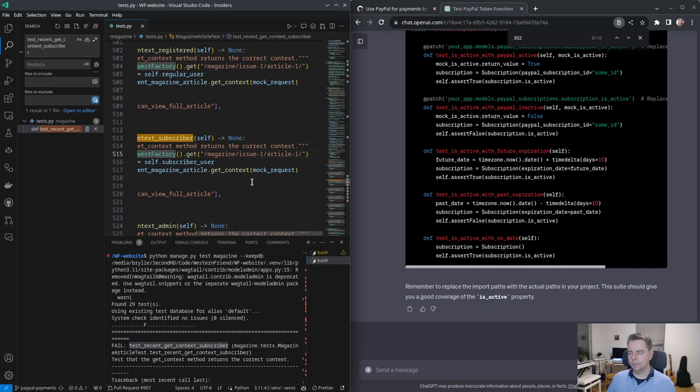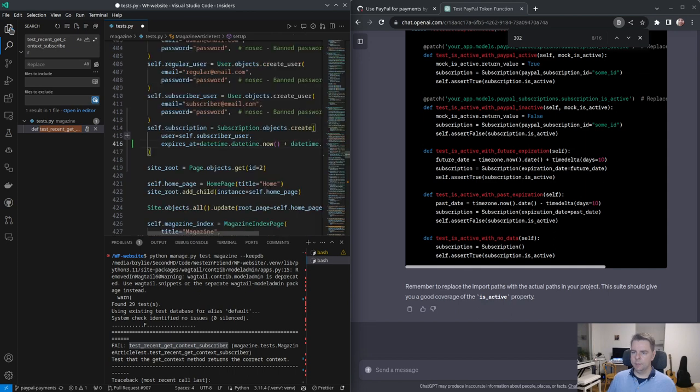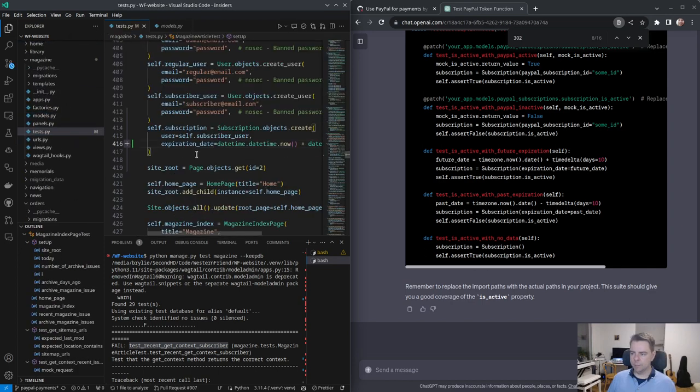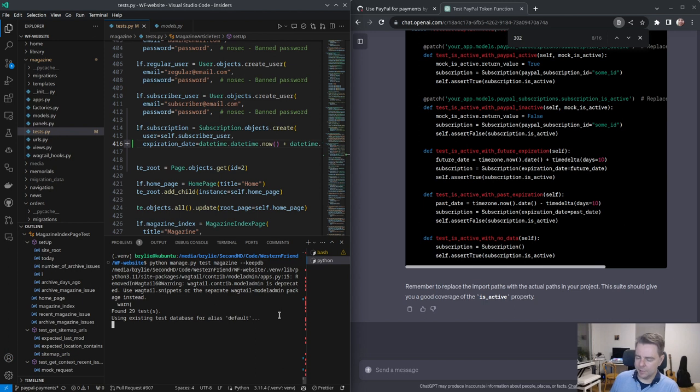Okay. Isn't it expires? I think so. Let's double check. Expiration date. This way we avoid the whole needing to mock a PayPal response. And I should have just run this single one, but okay. Error. Couple of errors.